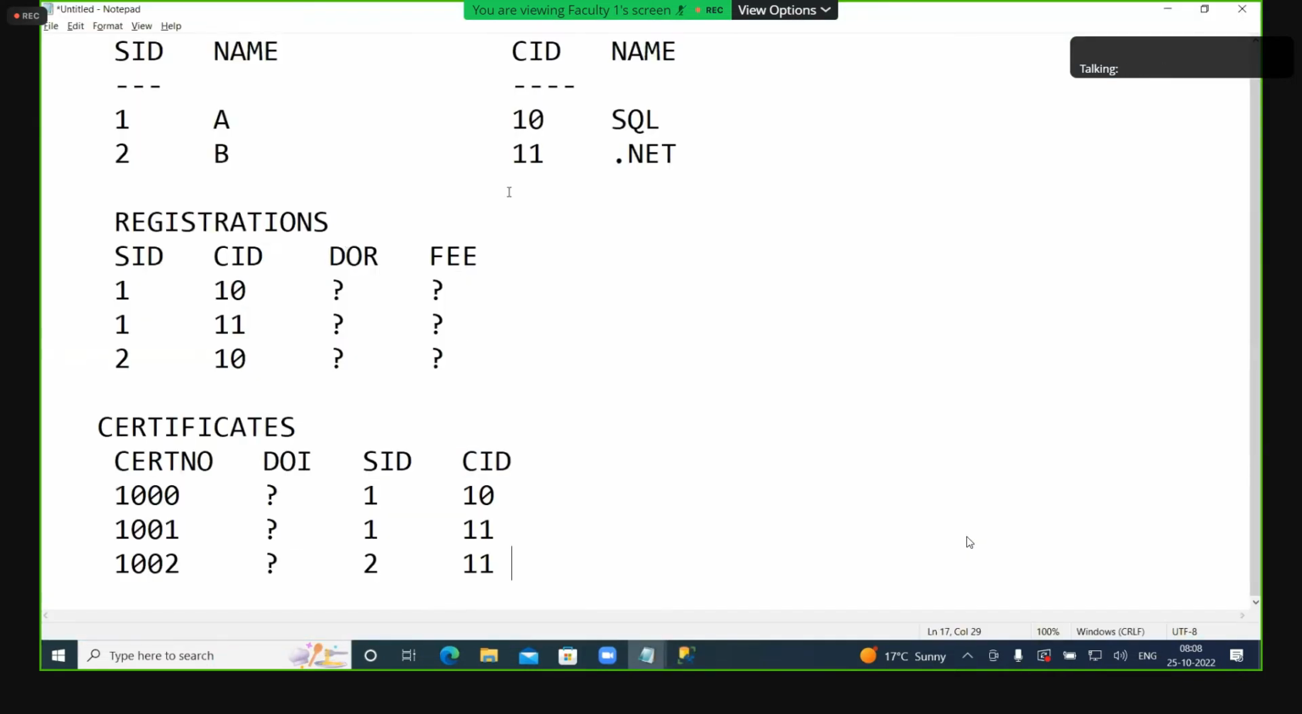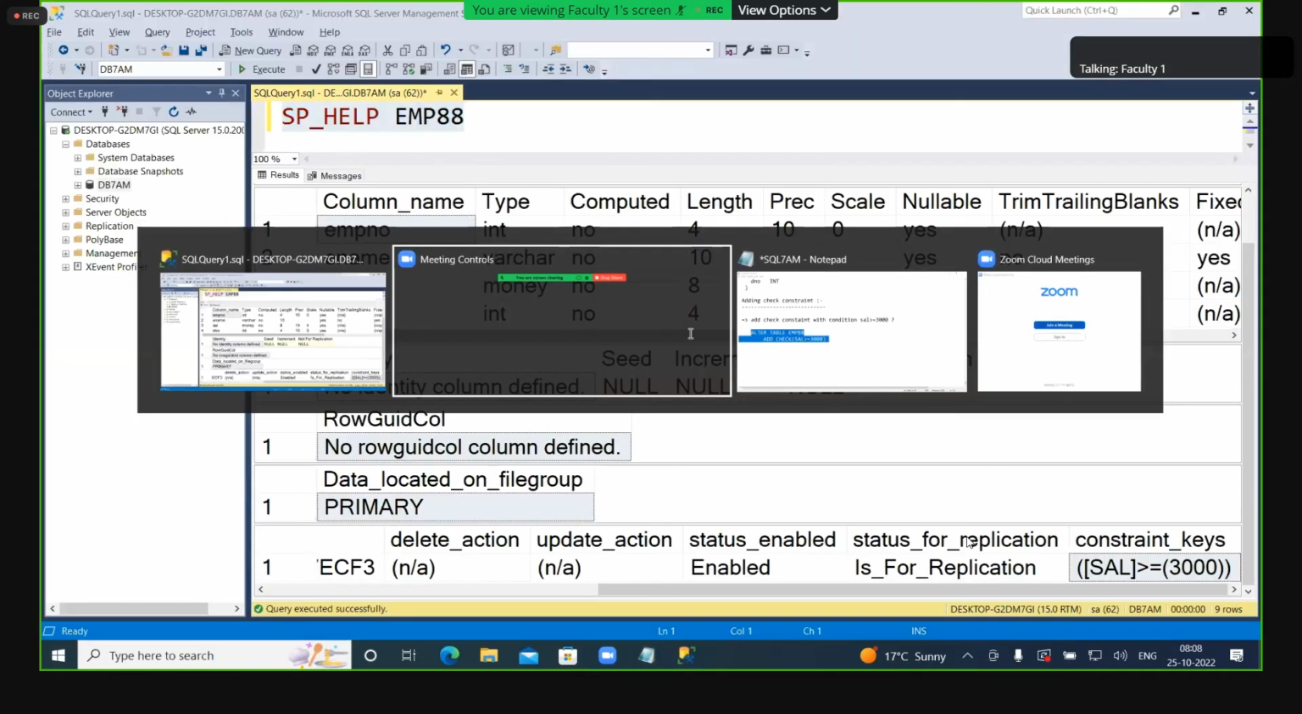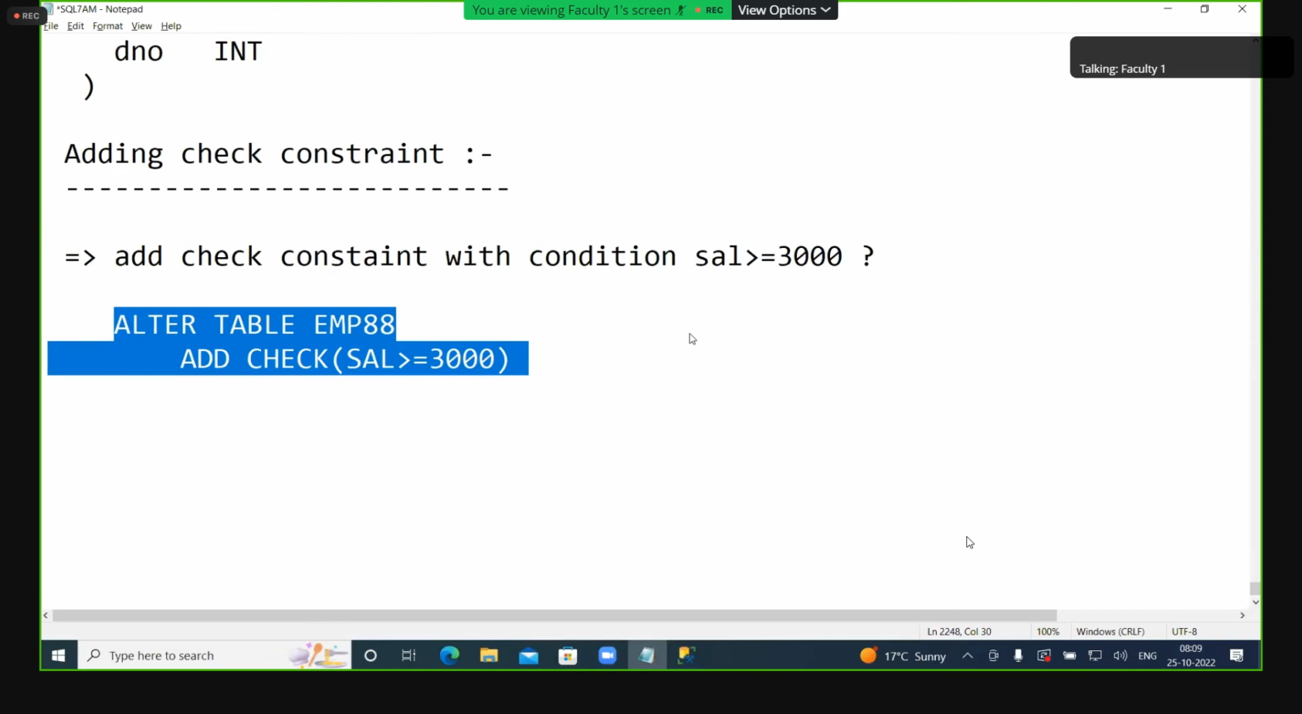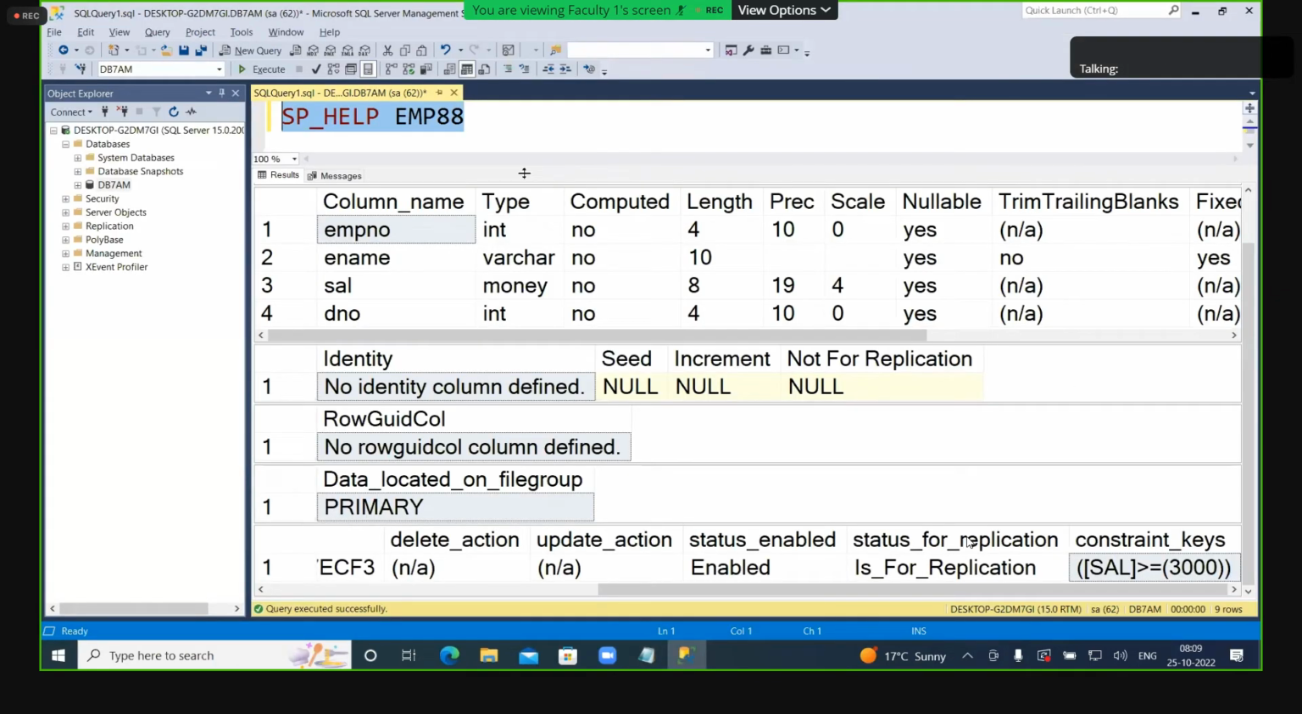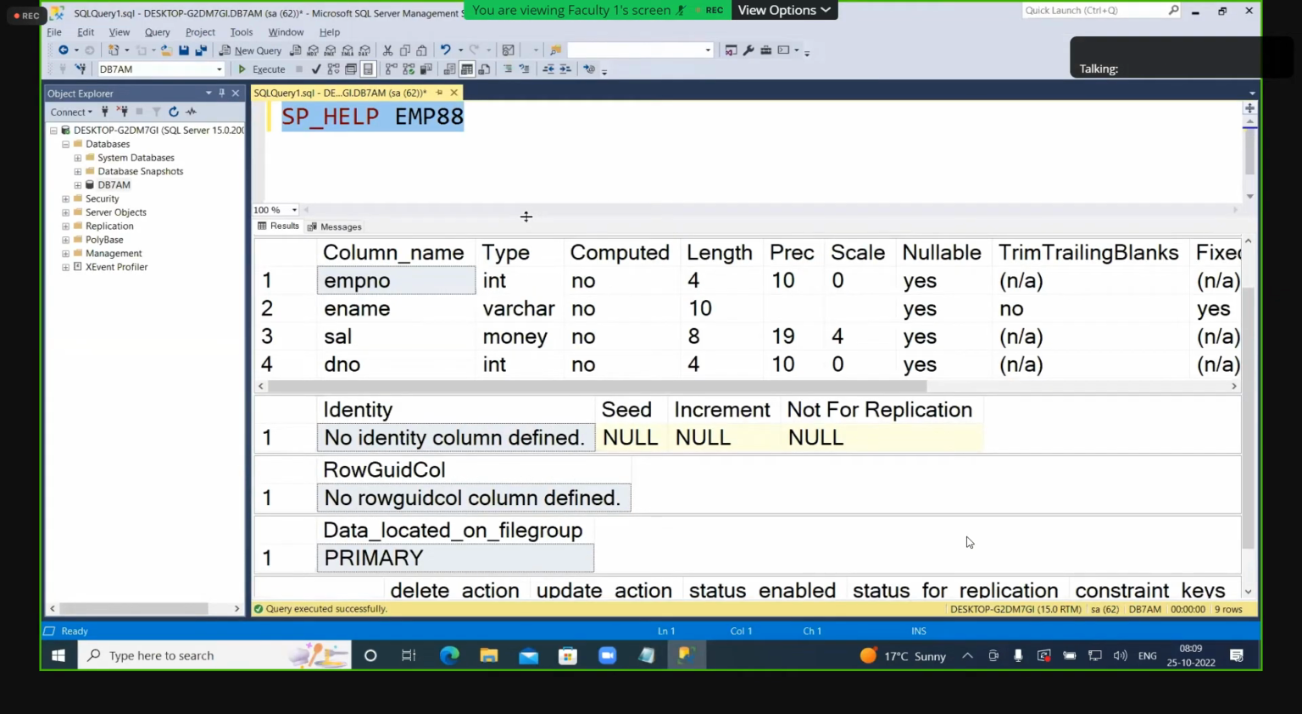Next one. So this is adding a check constraint. But now I want to add a check constraint to the EMP table. I'm adding a check constraint to EMP with the same condition, salary greater than or equal to 3000. Not to EMP88, but to the EMP table.